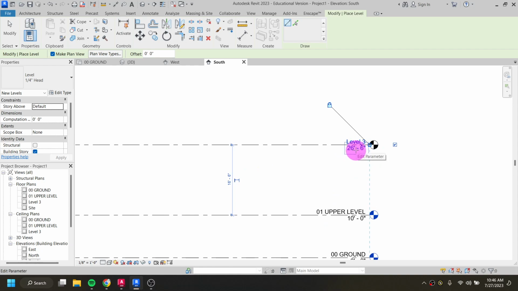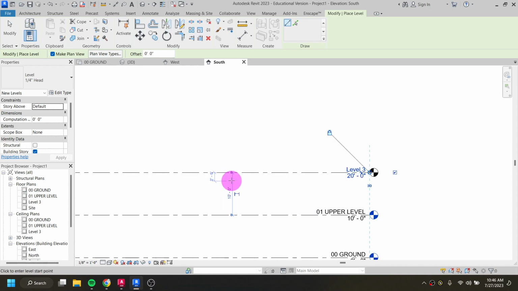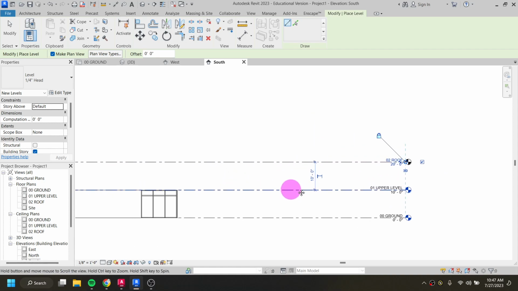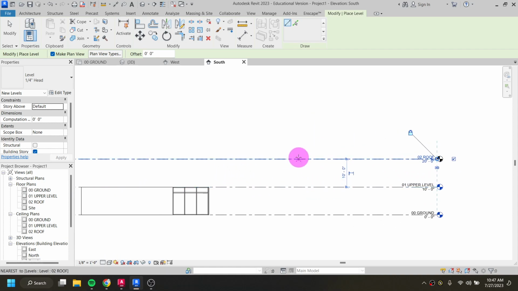Height-wise, I want to put it at 20 feet, and I currently have it at 26 feet, 6 inches. So I could change that number. I could click on this witness dimension here, and I could just say 10 foot from the level that it was sitting above. Or I could have clicked on this number here to change it too. So, bunch of ways to change it. I'm just going to call this one level 02 roof. So that way I have something to match my level 2 walls up to for a top constraint.